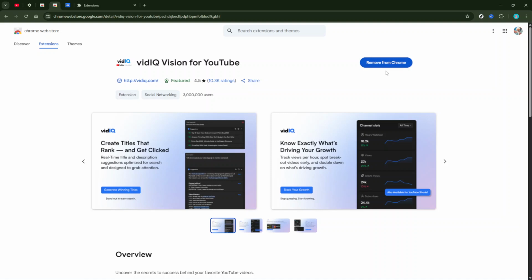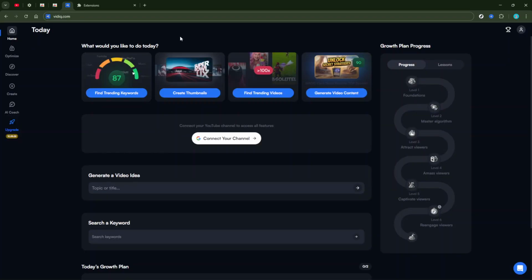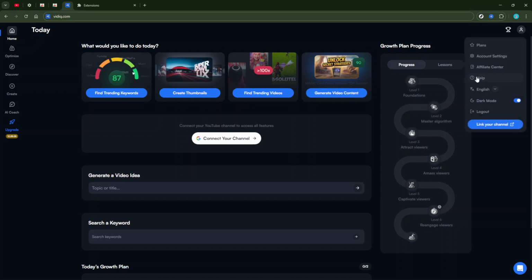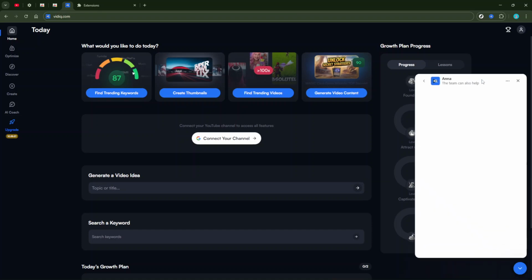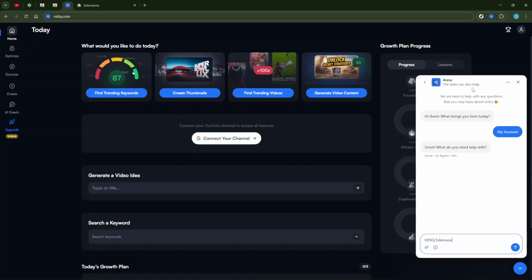As a last resort, if the issue persists, visit vidIQ.com, navigate to the Help section, and reach out through Contact Support. When sending your report, include details about your browser and system configuration. This information can significantly aid support staff in diagnosing and solving your issue.